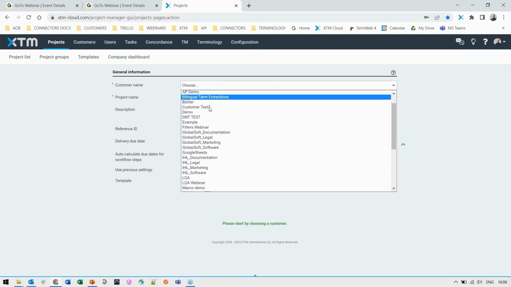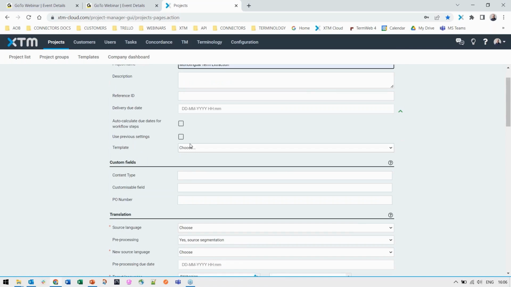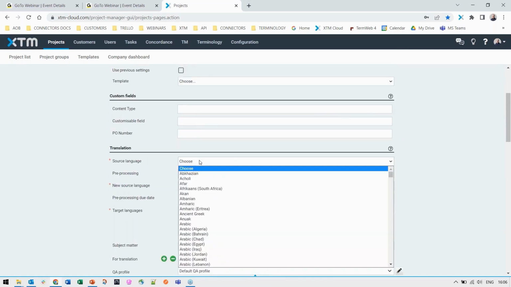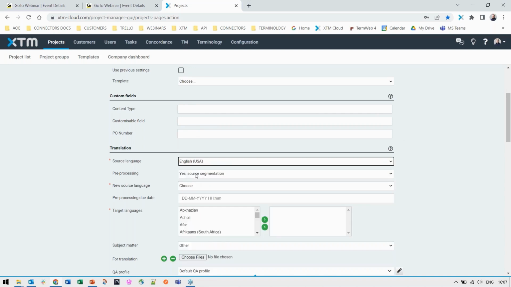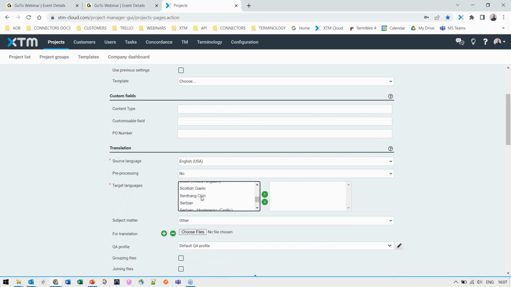Let's say we're going to have a monolingual term extraction, and I'm going to call it monolingual term extraction. I'm not going to bother with delivery due dates because it's not really relevant at this point in time. I'm going to say it is from English US, and specific to target language, it's really not important because it's monolingual. But anyway, I just want to select Spanish because then the output will have something there. Now I'm going to select my file, which is the English file.